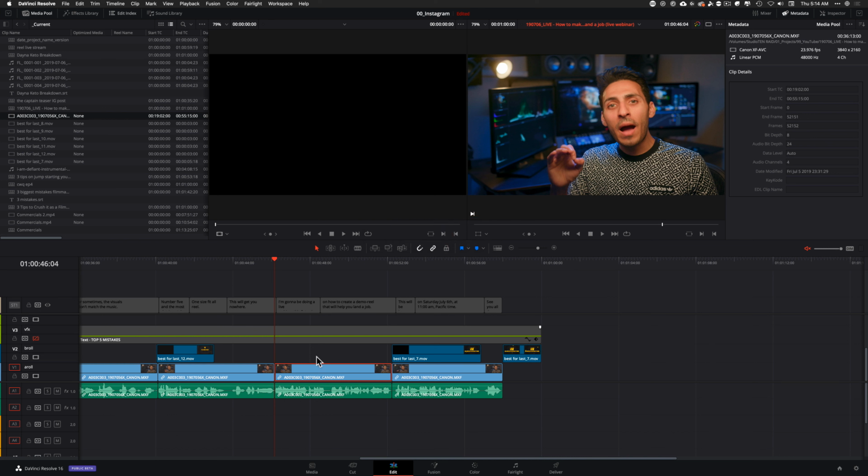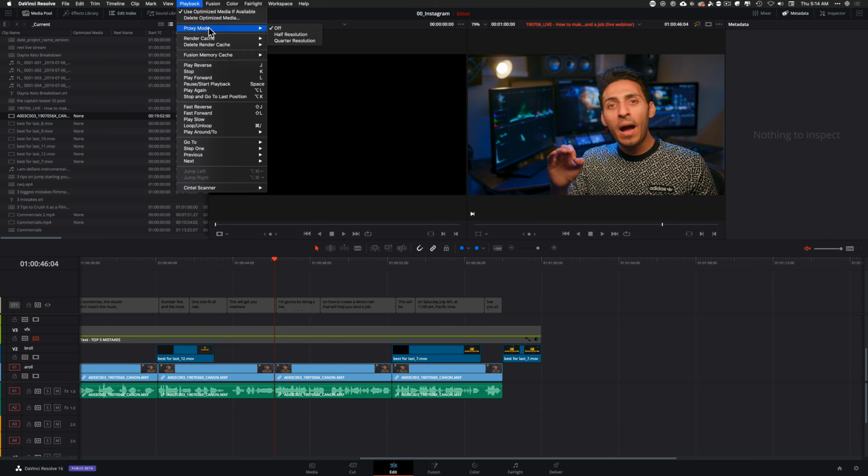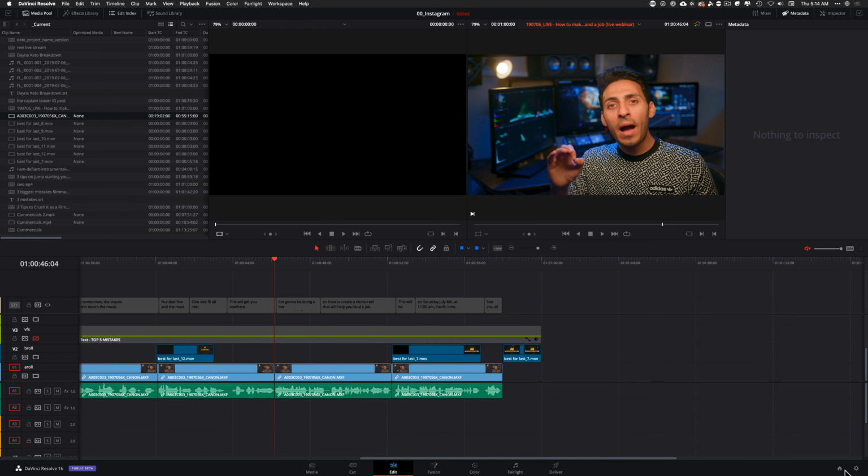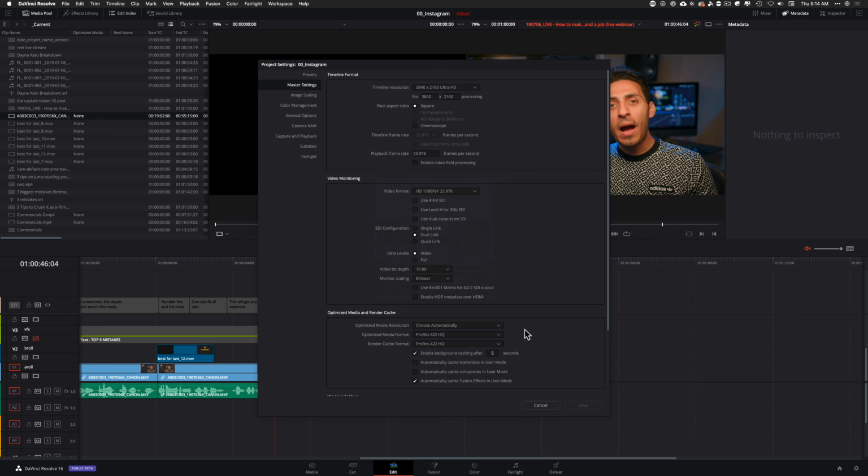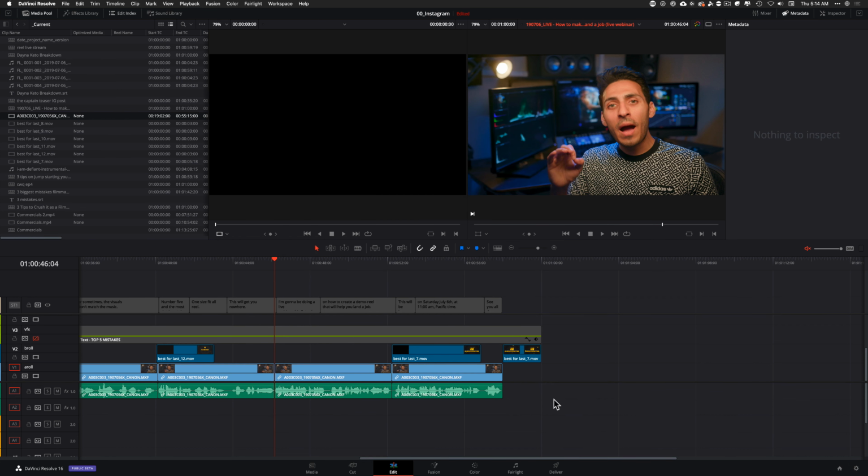So you can see optimized media would be the last choice. I would look into proxies, which was right here under playback proxy mode, where we can just on the fly make it half resolution and play it back. I would also drop my resolution down to 1080p. And by doing those two things and just making sure nothing is running in the background, Resolve is the only application, you should be able to get the most out of whatever system you're using Resolve on.